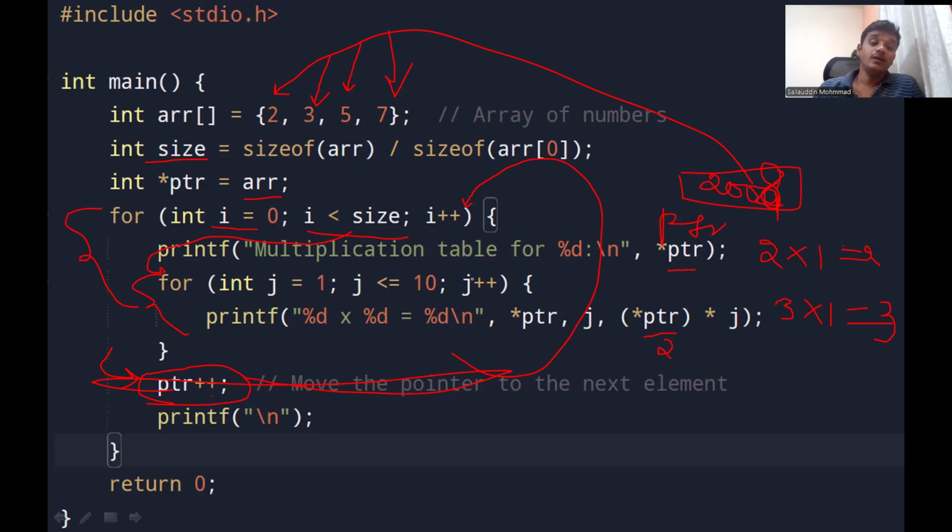So like that, I think you understand how we are able to access each element in the array address-wise as well as value-wise. So in the next video, I will explain about 2D arrays.